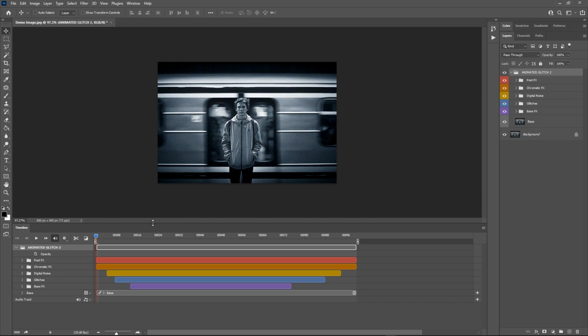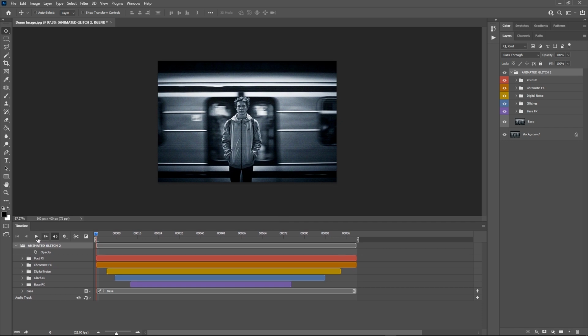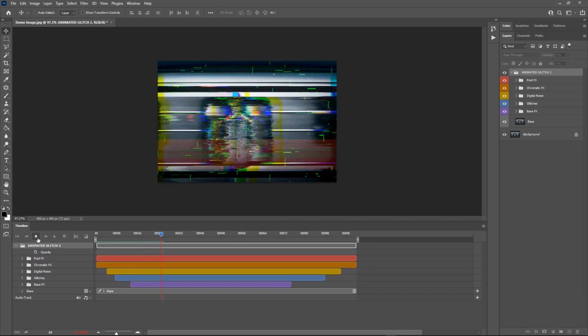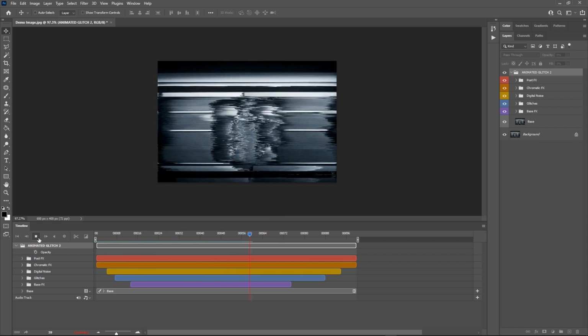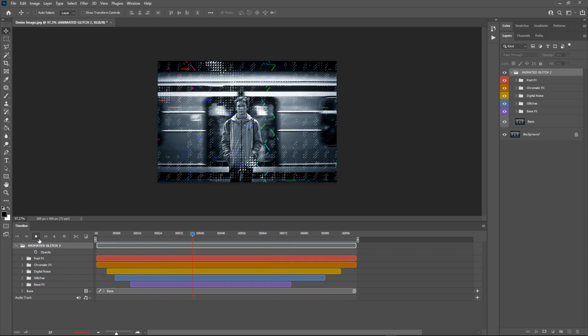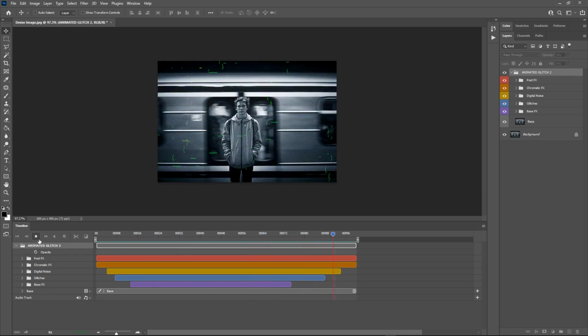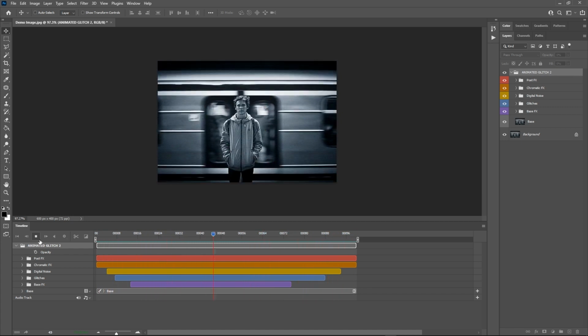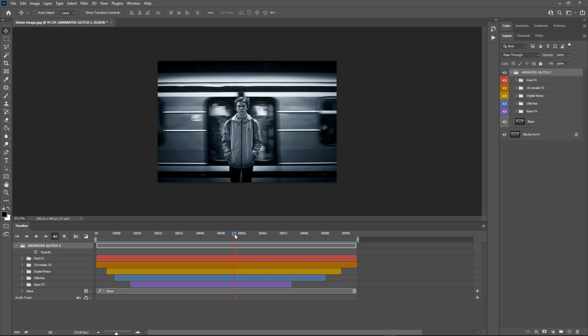Next, go to the timeline and click the play button on the top left of the panel to watch the animation. The first playbacks will be slow because Photoshop needs to cache the frames of the animation before making a smooth playback. The animation is made of 100 frames at 25 frames per second, for a total of 4 seconds.